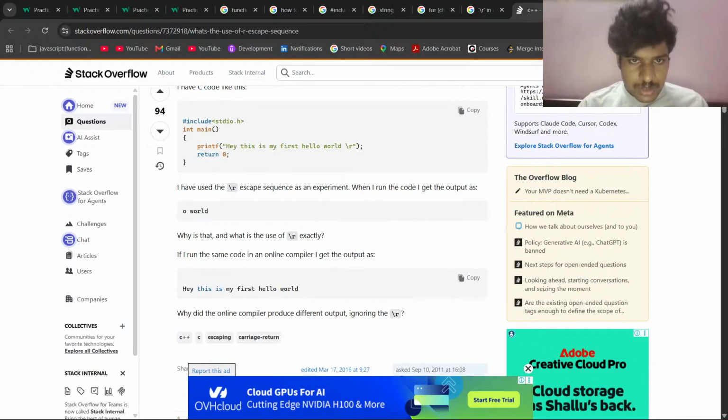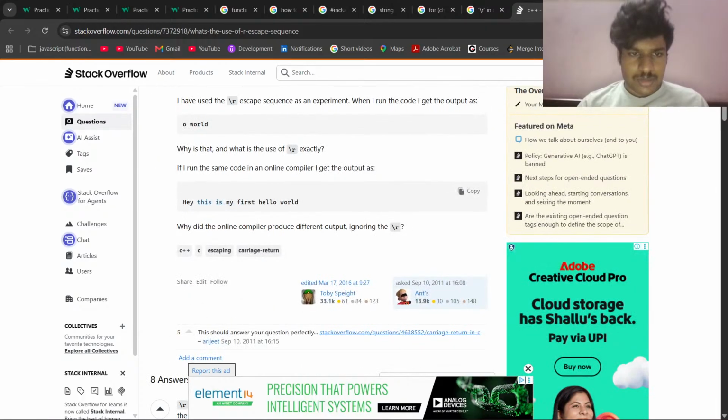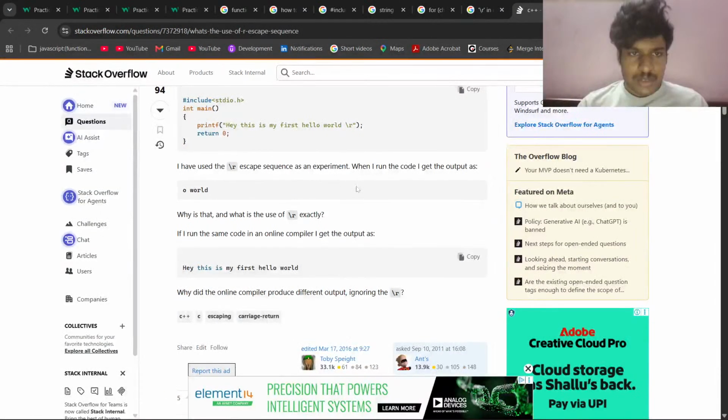So if there is this, it ignores whatever is there over here and printed. But how did it print this O? How did it print this O from the hello? It would make sense if I said, okay, it prints world alone, maybe. At least that's the last string, or maybe the last word. I'm not getting that.